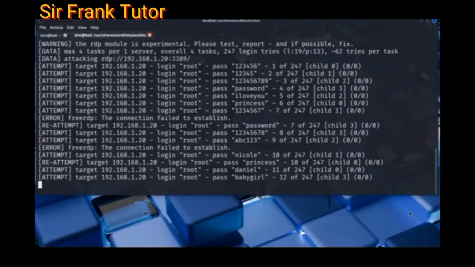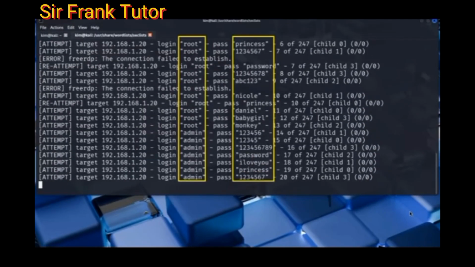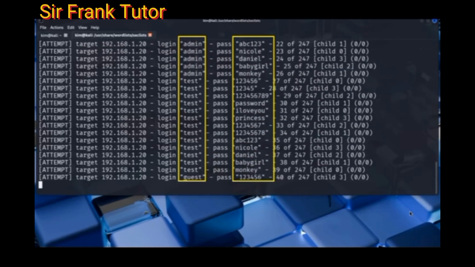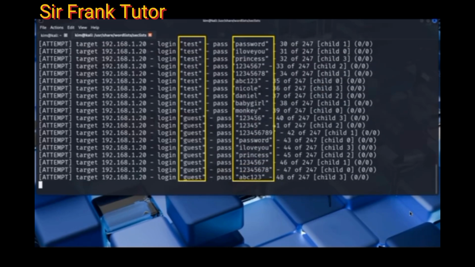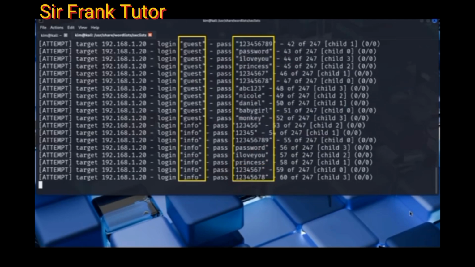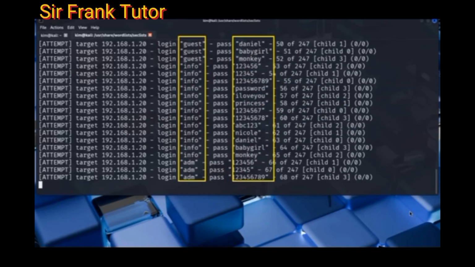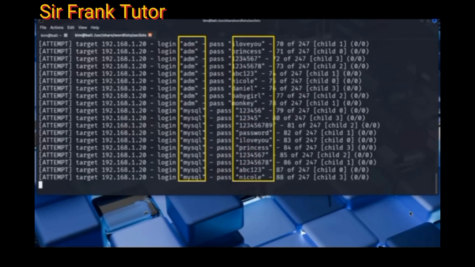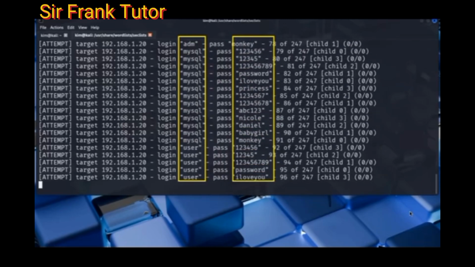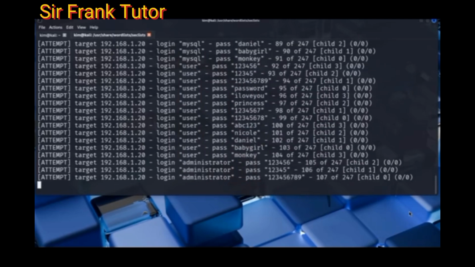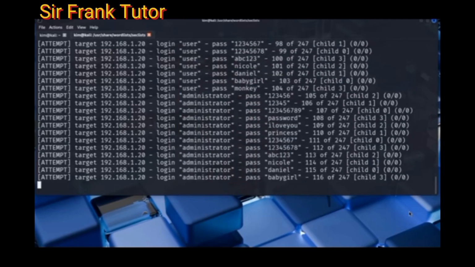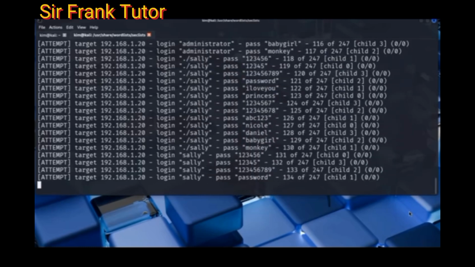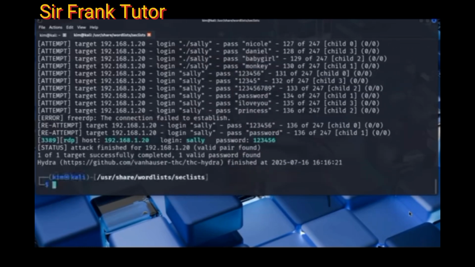As you can see, Hydra is now testing every combination of usernames and passwords from the list we provided. For each username, Hydra tries all the passwords, one by one. Behind the scenes, Hydra is trying to log into the target machine, using each set of credentials. If any combination works, Hydra immediately stops the attack and shows us the valid match. Hydra shouldn't take long to finish, since both our username list and password list are relatively small, just 19 usernames and 13 passwords. That's a total of only 247 possible combinations to try.